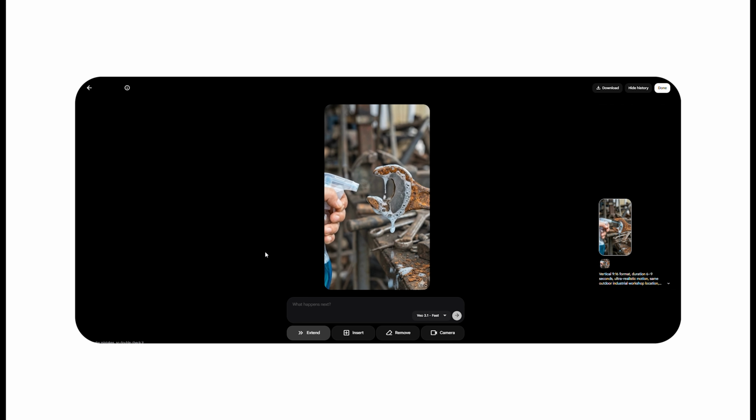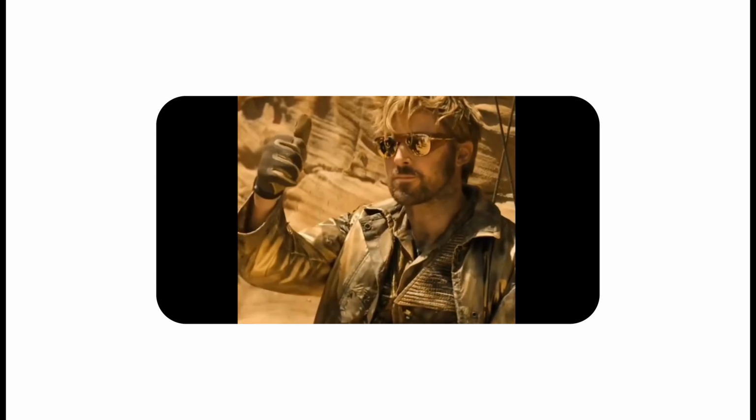Save the video. That's how you create satisfying, viral rust cleaning transformation videos using AI, smooth cleaning action, and a shiny final reveal.